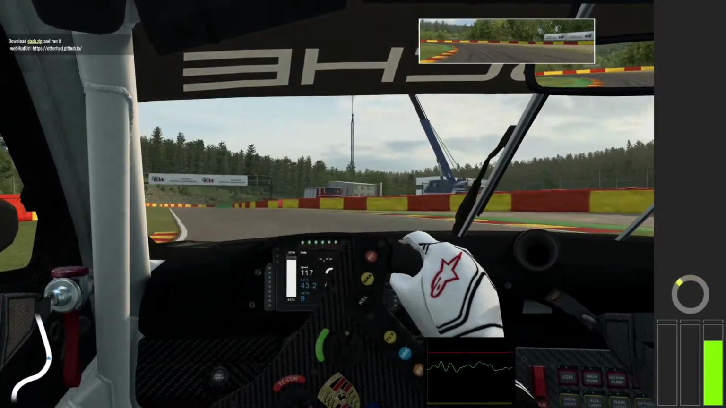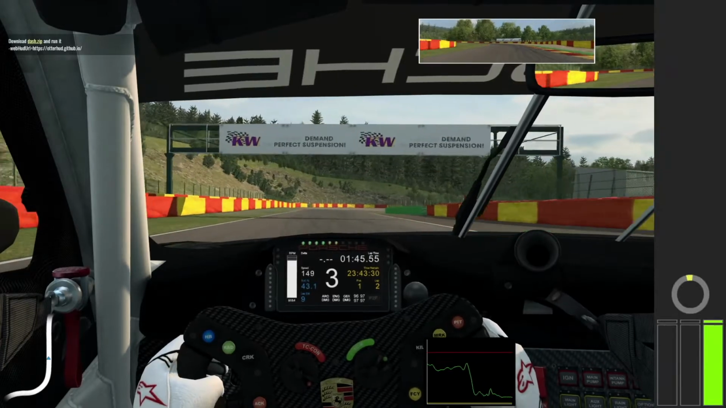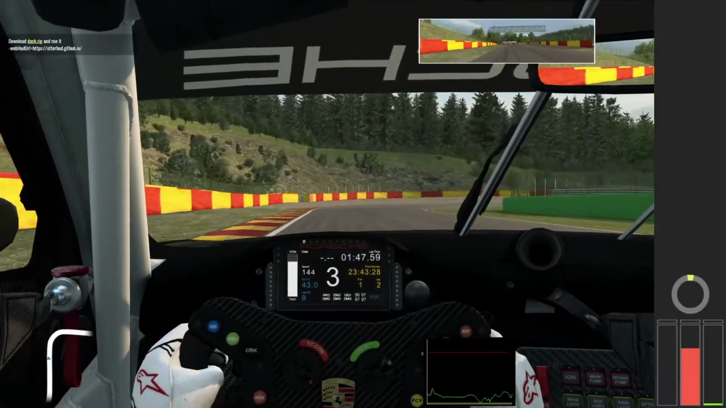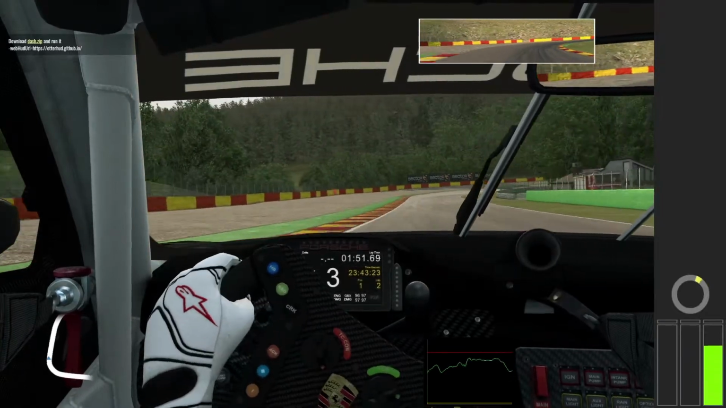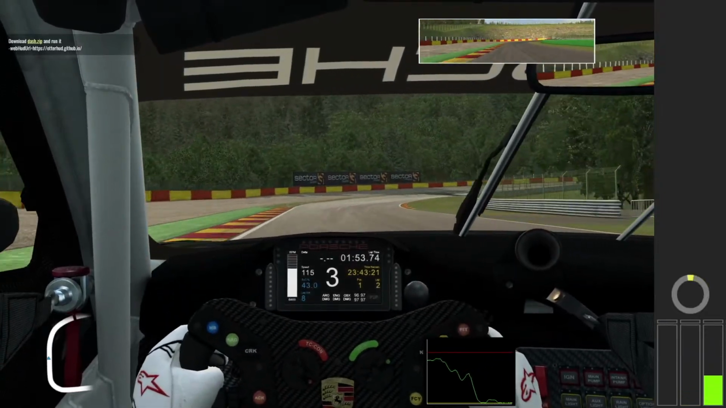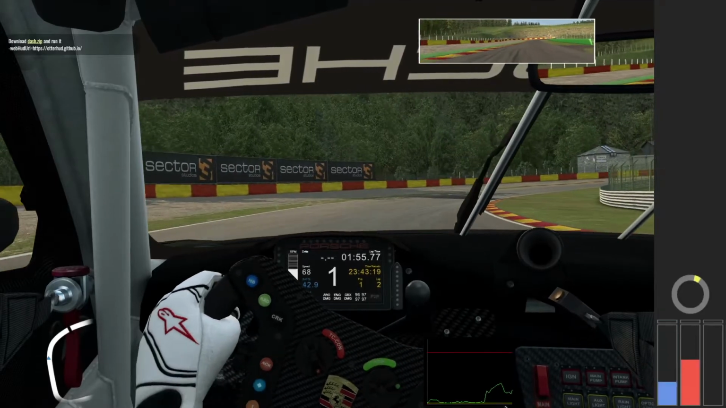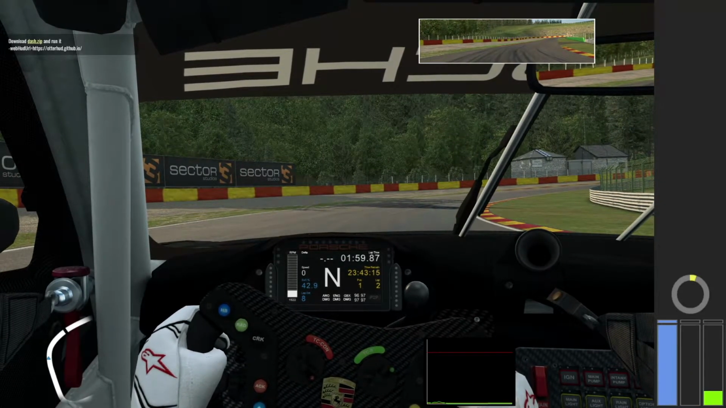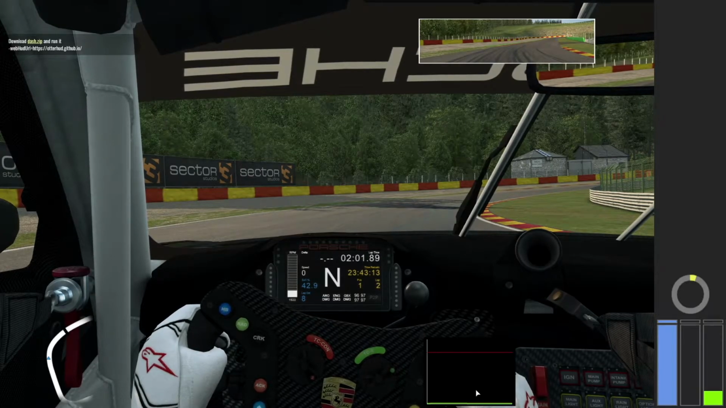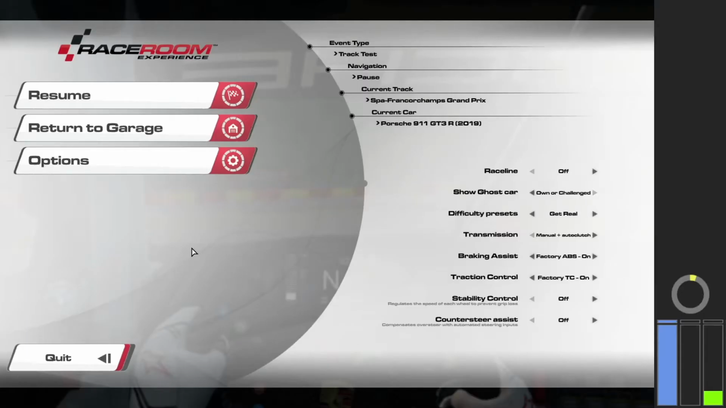It's exactly where you want it to be. I'm not driving at my best here now because I'm also talking, so yeah, that's exactly what you want. And this is why I recommend raising the steering forces.